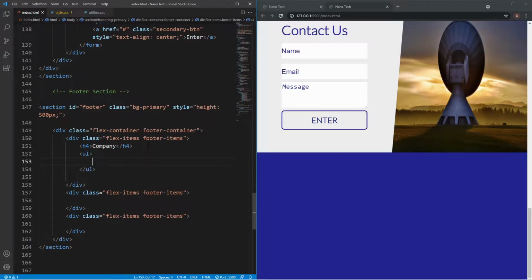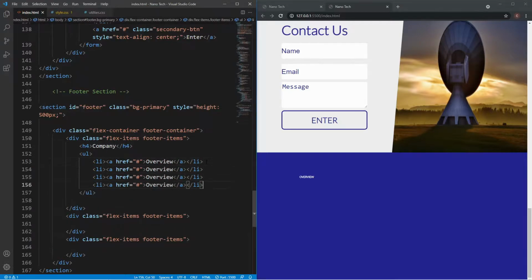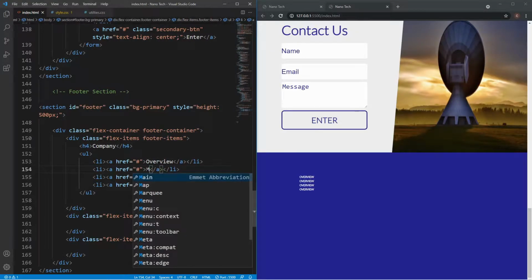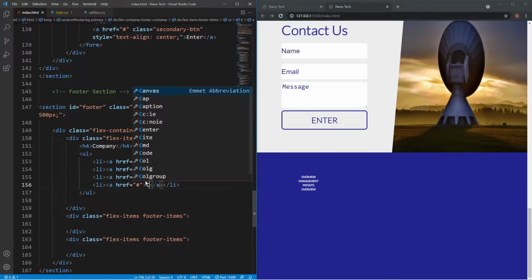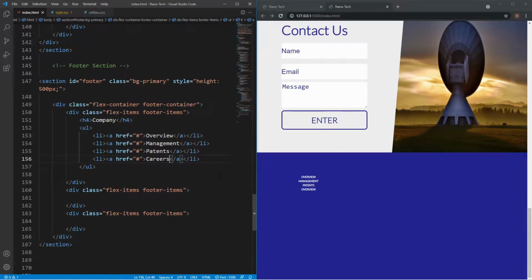And then underneath this we've got an LI and a list item and then an anchor tag inside, and we're just going to put hash because this isn't going anywhere. So the first one is going to say overview, and then I'm going to duplicate this 3 more times, and then the second one is going to be management. And then we're also going to have one for patents for Nanotech, and then we're going to have careers. So if you guys are looking for a job for this fictional company.